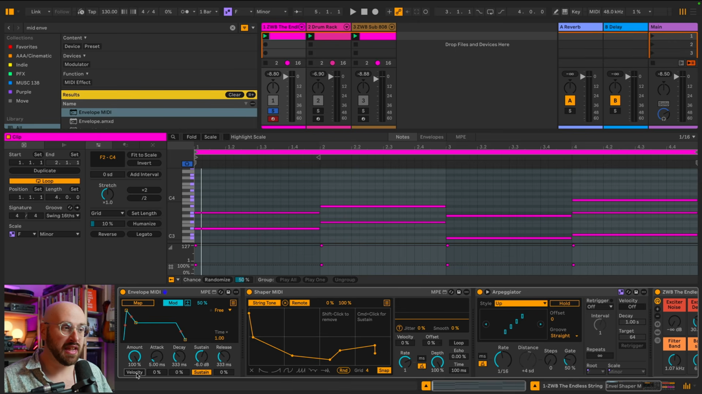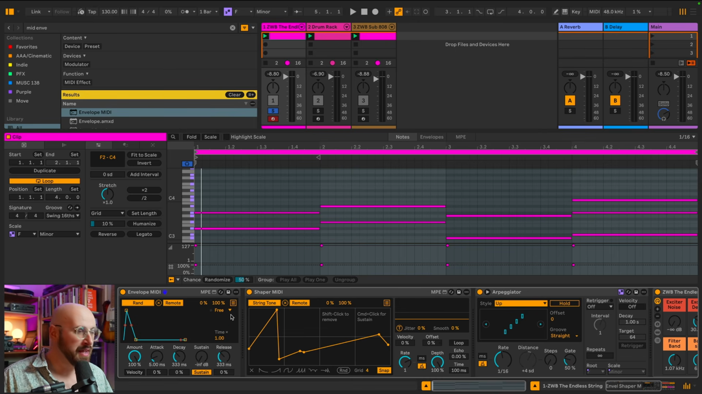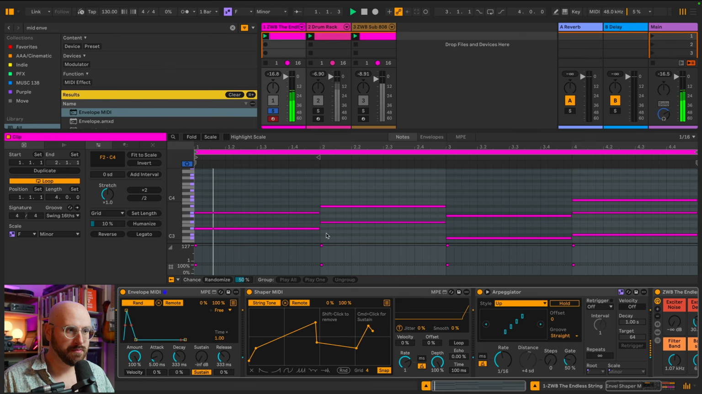So I'm going to turn off velocity triggering. I don't need that to trigger this at all. I'm going to bring my sustain all the way down to 0, and then I'm going to set this to a remote value of 0 to 100, and I'm going to map it to this random button. So now every time a new MIDI note triggers envelope MIDI, it in turn triggers this randomized shape.